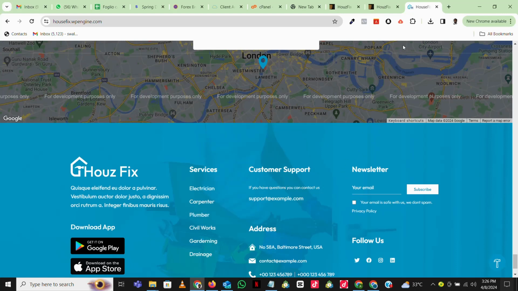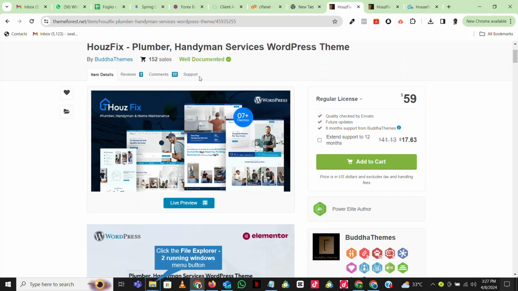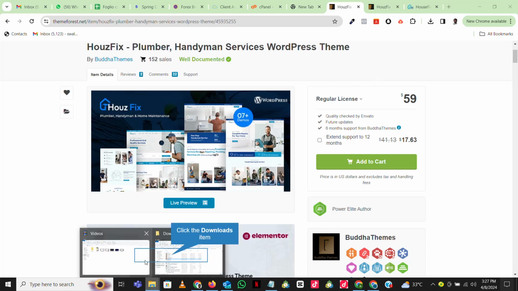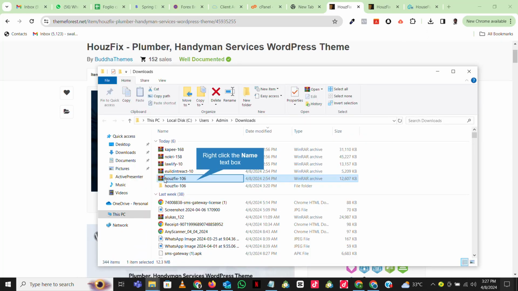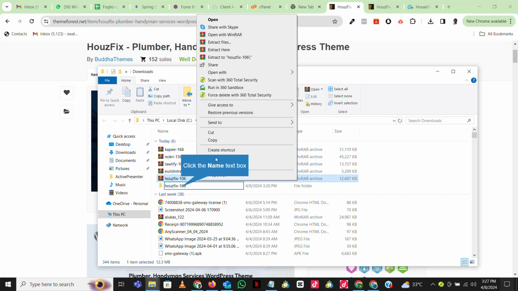So let me quickly walk you through how to install this particular theme. First thing you want to do is go to the link in the description to get to this page and purchase this theme. After you purchase the theme, you get to see a document where you can download the theme, and after you download it, you receive a zipped file, so you go ahead and unzip it.